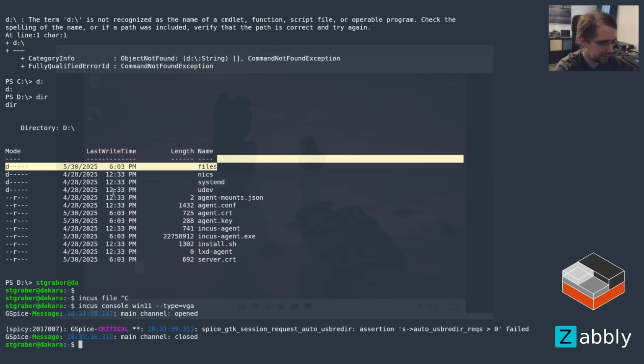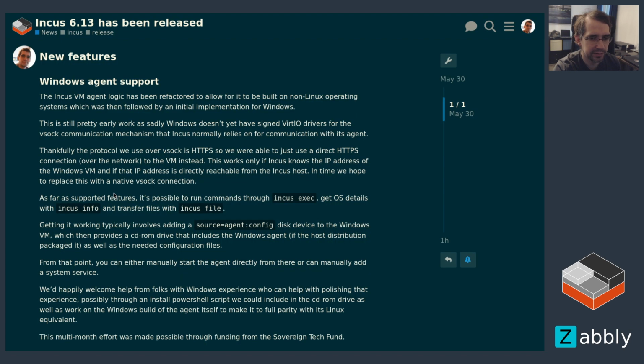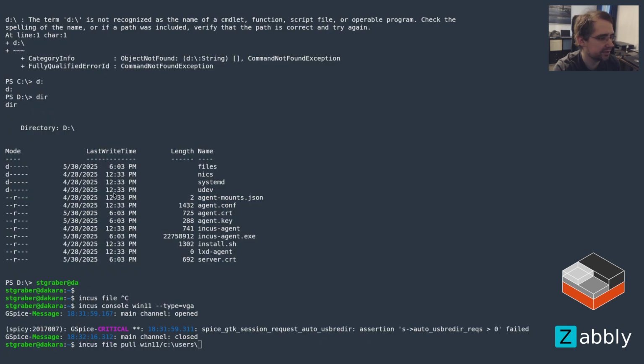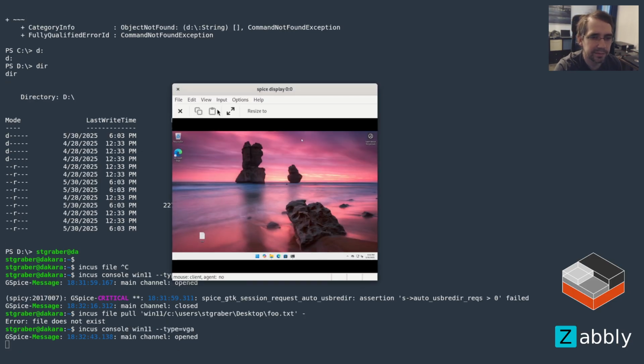If I go here, I'll do incus file pull, and we want win11, and then C, users. What's my... I don't actually remember my username now on there. Maybe it's just that. Hopefully it is. And then it's desktop and foo.txt. Because of the backslashes, I probably should do something like this. File does not exist. Okay, let's go see.